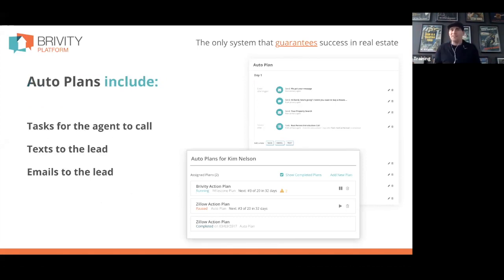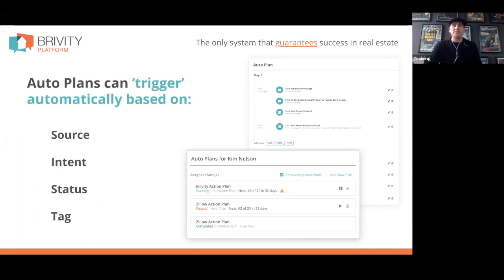So our auto plans include tasks for you to do certain things, right? Maybe that task is make the first phone call. Maybe it's make the second call or the fifth call, right? There's texts that are going to automatically go out to the lead and emails that are going to automatically go out to this lead. Now, these plans can be triggered or caused to fire based on certain criteria so that we can make sure we get the right plan applying to the right person, right?